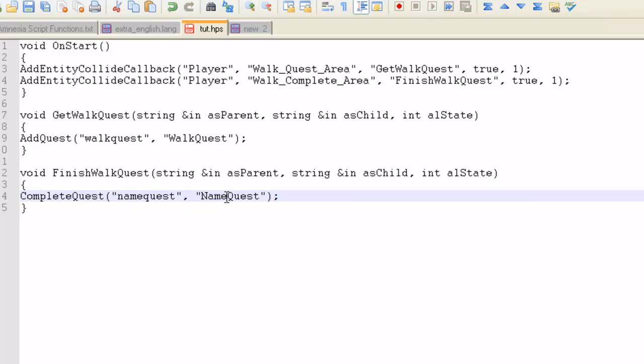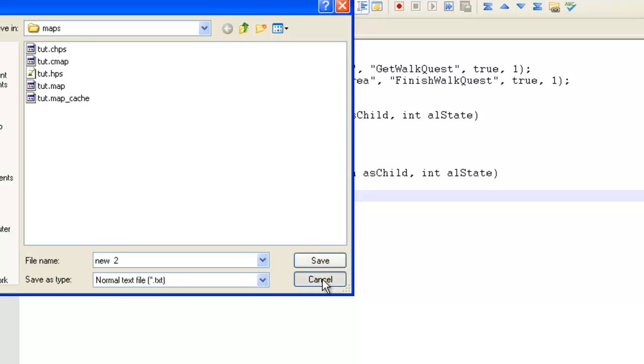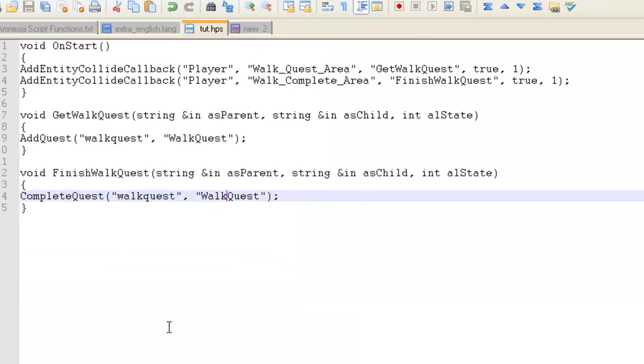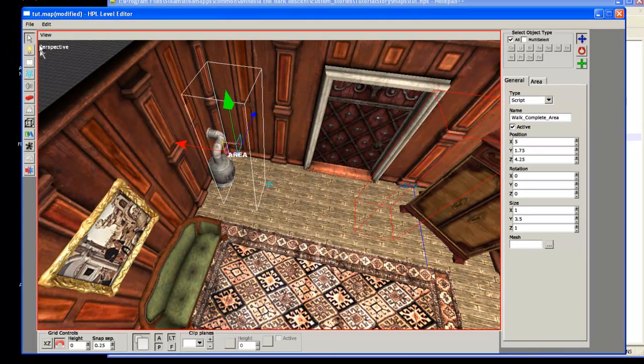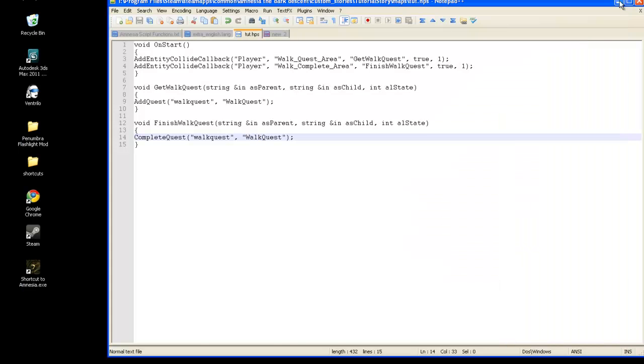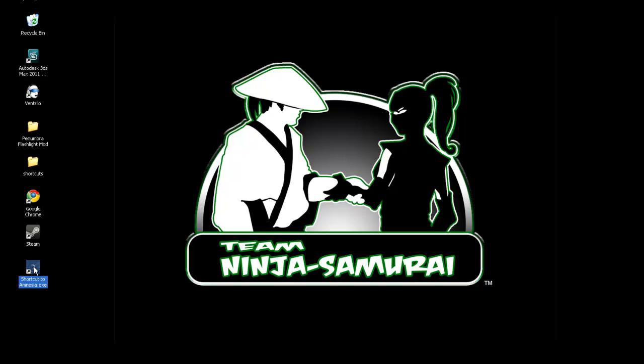The name quest, we need to match these up right here. So underscore walk quest matches with underscore walk quest, and then the capitalized underscore walk quest matches with the capitalized walk quest. Now we're going to save it all. I don't need to save that one because that's for tutorial purposes. Alright, this one's also modified. Need to save that one. So now they're both saved, and now we just need to fire up Amnesia.